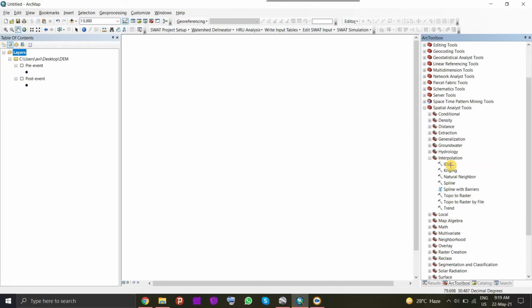for interpolation like IDW, Kriging, natural neighbor. You can select the interpolation method which suits you best. Here I'll show you natural neighbor. It's a very fast and easy process to do. There is also kriging, which is a complex method, but I'll try to show you with natural neighbor.